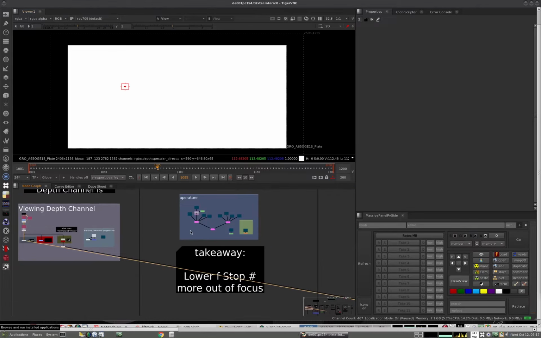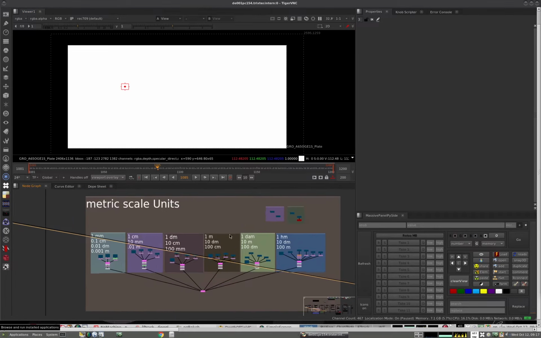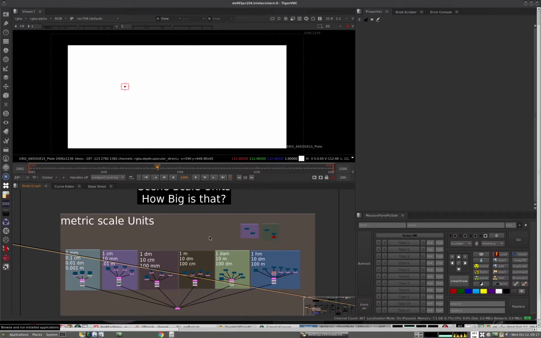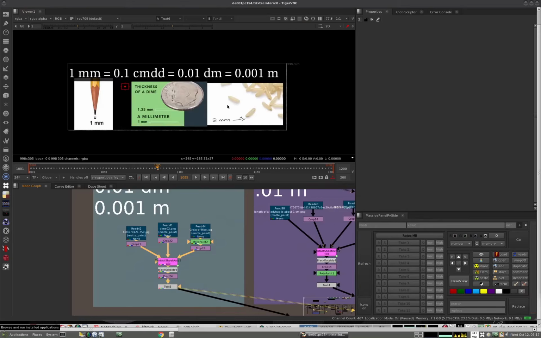So that doesn't tell us much because we don't know 100 what. So this is the part of the presentation that I'm going to enjoy because I'm the American that's going to teach metric scale units. So what is it? Let's take a look at it.